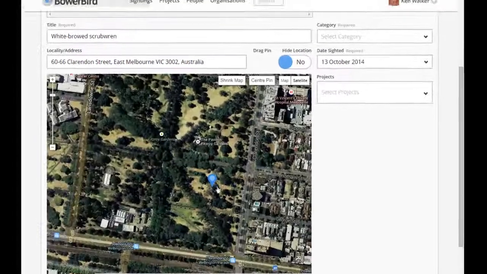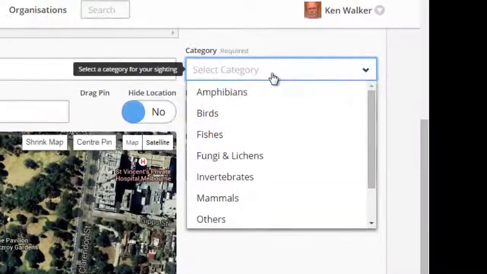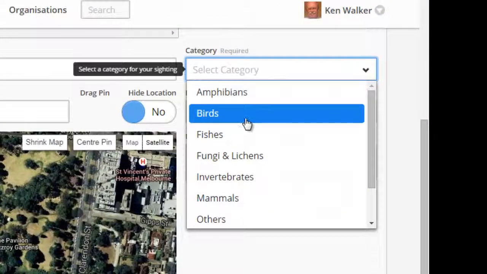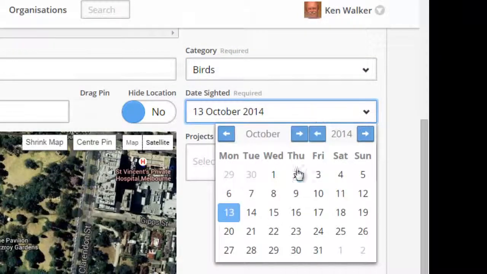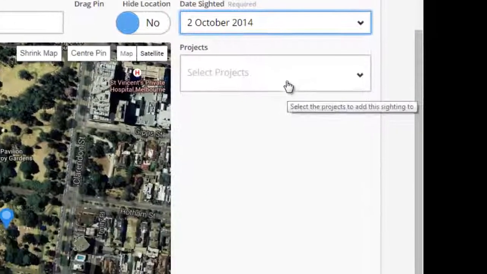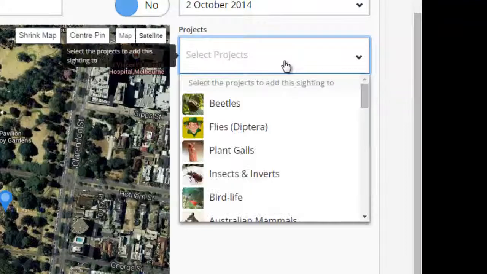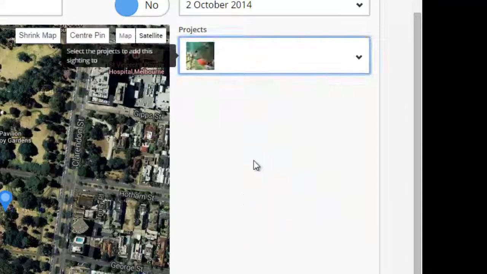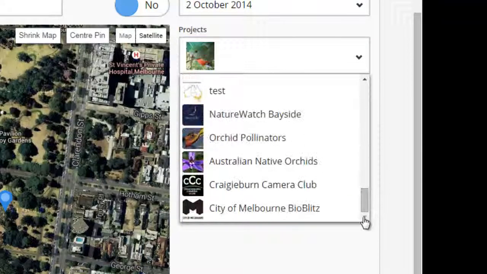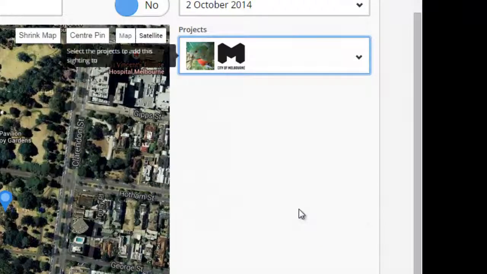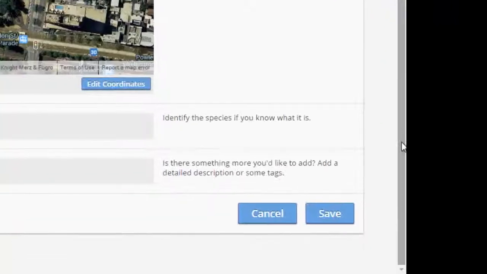Okay. Now I'm going to add it to a category, and the category is birds, and it was photographed on the 2nd of October. Now the projects that I'm going to add it to are BirdLife, as well as the City of Melbourne BioBlitz. The City of Melbourne BioBlitz doesn't have many people, but the BirdLife project has a lot of people. So by adding it to both of those projects, a lot of people are going to see it.